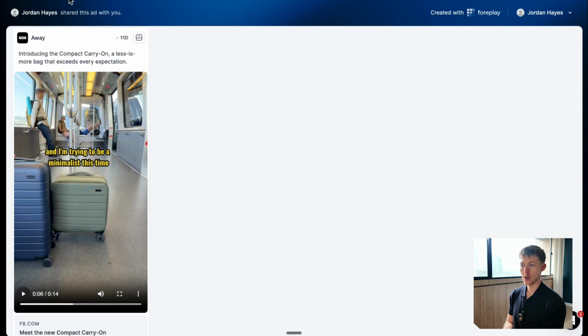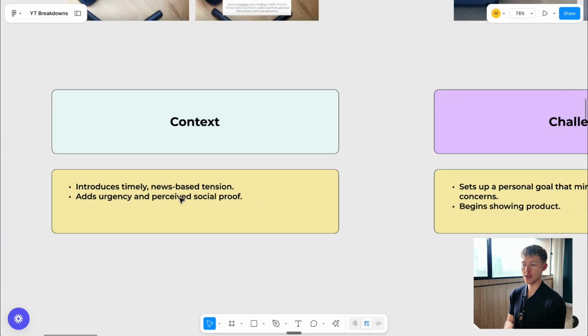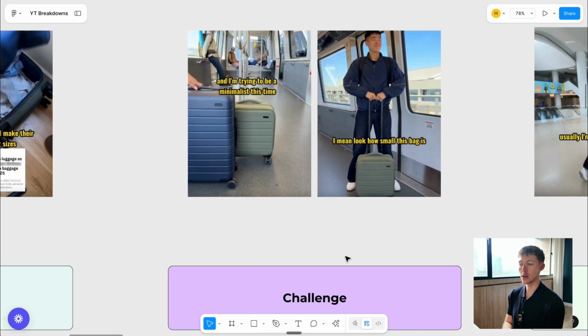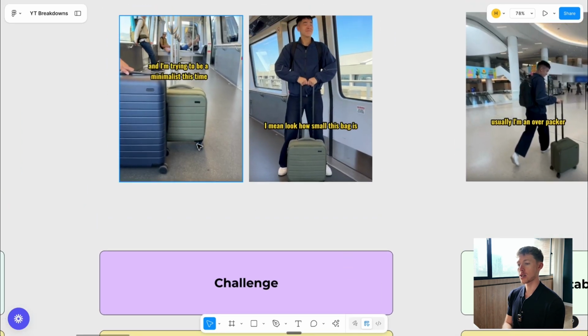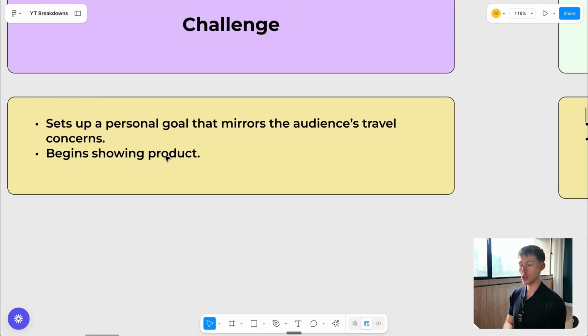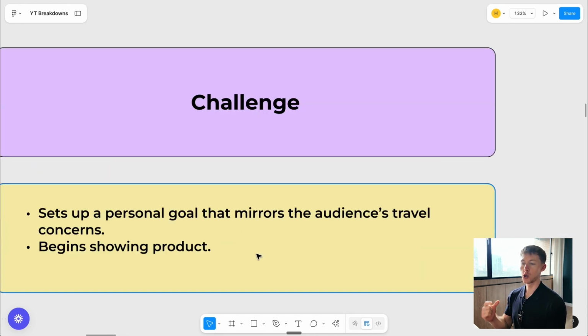Minimalist this time. Okay. So that is really the open loop with the news as well. And it adds urgency and perceived social proof because, I mean, this guy knows that's going to be the case. Maybe people don't even know this is going to happen, right? So it starts to add a little bit of tension there as well. And then we come in with the challenge, right? I'm trying to be a minimalist this time. I mean, look how small this bag is, right? It sets up a personal goal that mirrors the audience's travel concerns. And then it begins showing the product in more of a benefit statement light, and then it begins showing the product as almost the solution to that desire to be a minimalist, right? We can see here.